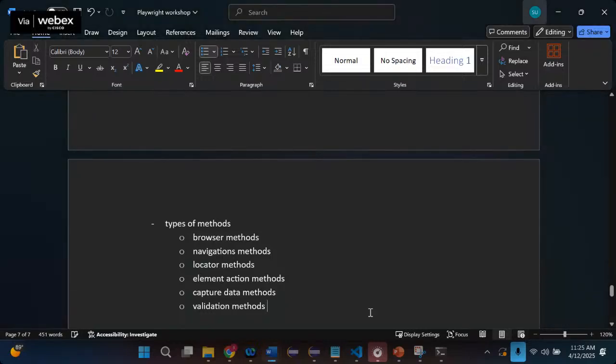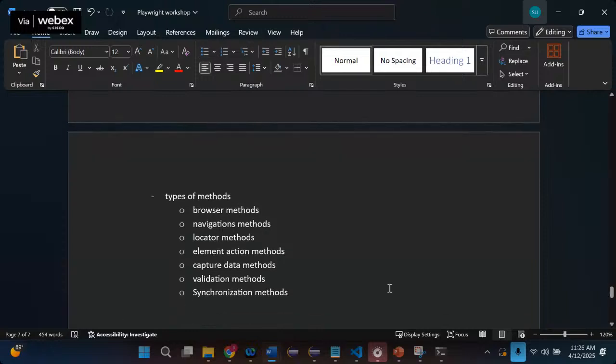After validations, you should also learn how you are going to maintain synchronization. For that, you need to learn the synchronization methods. So whenever you are going to learn any tool, first you need to learn what methods are available to perform or to understand these actions that you actually perform on your application.